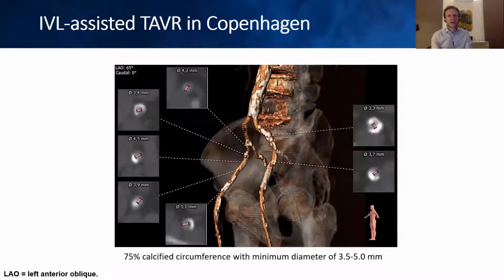Another case where we typically use this is, even though there is not 100% circumferential calcification, for example in this case, there is 70 to 75% circumferential calcification on both sides of the iliofemoral vasculature. And then we even accept cases where we have minimum diameters as small as 3.5 millimeters. So these are cases which we wouldn't have accepted 5 years ago for transfemoral approach, but now with the availability of Shockwave, we tend to accept these cases for transfemoral approach.